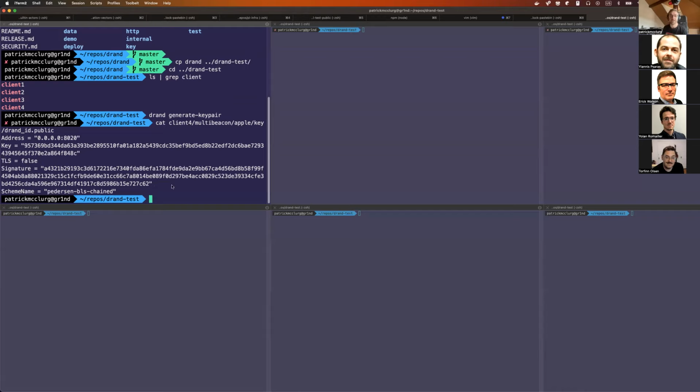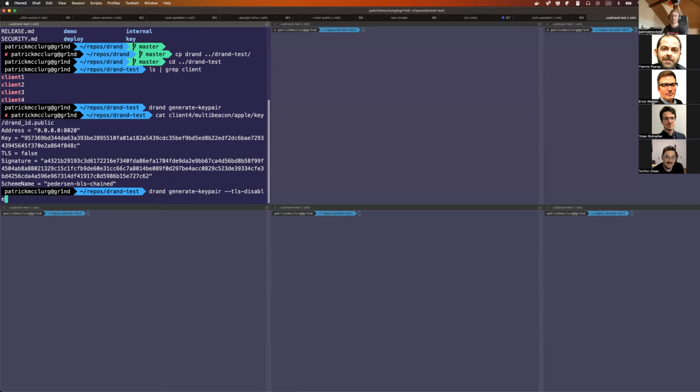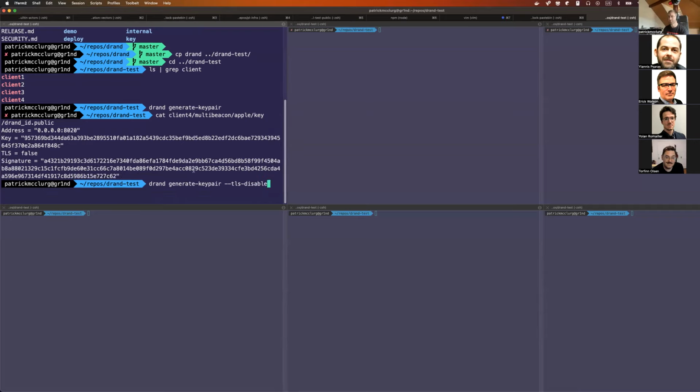Also contained here is a signature of the public key. It's obviously important to know that people actually have access to their private key. And we've also got a scheme name here. Like I said before, drand supports multiple schemes, so it has to be with the key. Okay, great. That's all the preamble done. Let's generate a key pair. So we use the generate key pair command. Like I said before, we're running it locally, so we're going to pass a TLS disable flag for the moment.